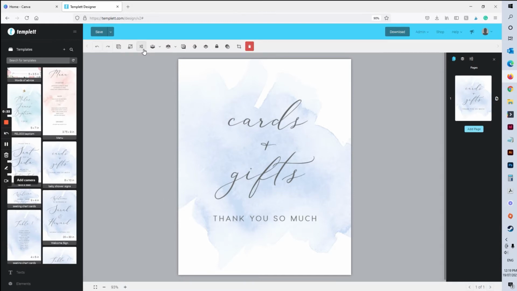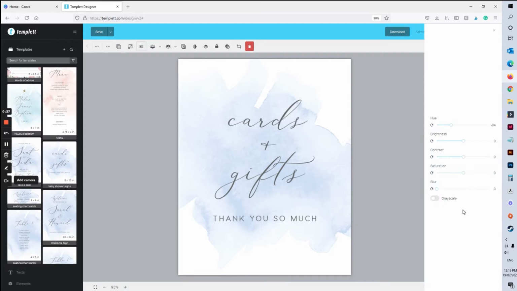Now at the top, you'll see there's this little filter option. If you click that, it'll bring up a panel here. Now we've got hue, brightness, contrast, saturation, and blur. So the one that we're going to be looking at today is hue. And if I drag that along, you can see how it changes the color. And there's the pink if I wanted it.